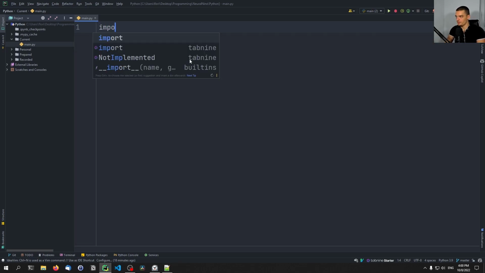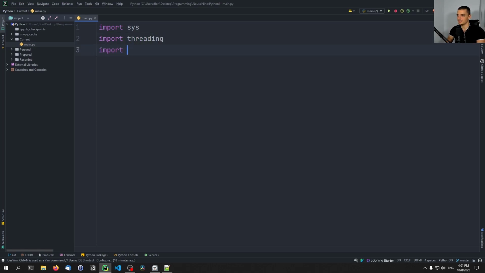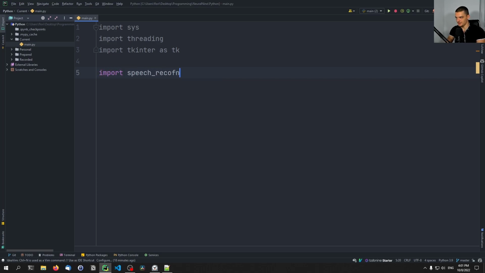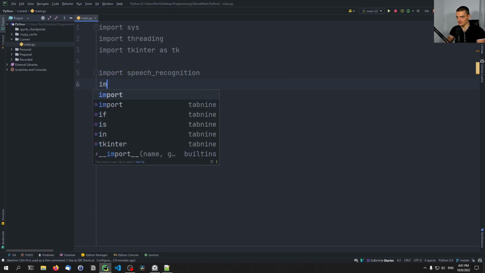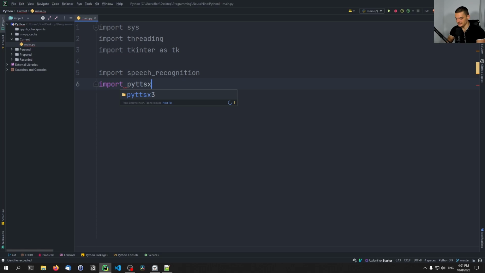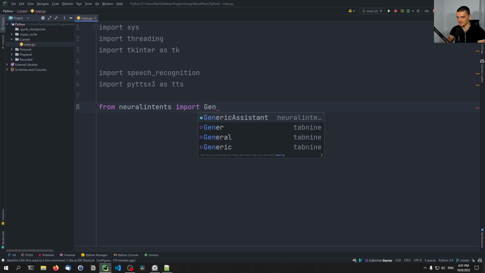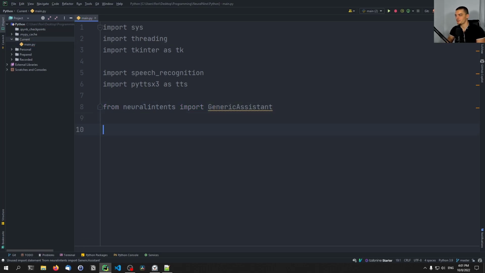Once we have that, we're going to import sys, we're going to import threading, we're going to import tkinter, which is the GUI that we're going to use, as tk, and then we're going to import the external modules. We're going to say import speech_recognition, and import pyttsx3 as tts. And then finally from neural_intents, we're going to import the GenericAssistant. This is what we're going to use, and this generic assistant works with a so-called intents file.